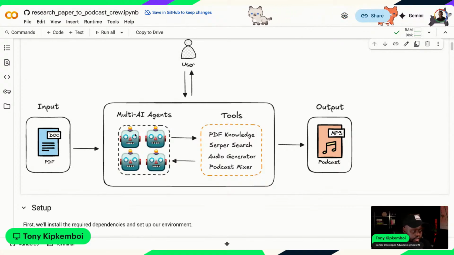Another one will generate a script of two people talking about the contents of that paper. And there's another one that's also going to do web search to fill in the gaps that maybe the paper didn't address, or any new information related to the paper, and add it as context so that the script generation agent can use that extra content to create a very interesting conversation between two people.